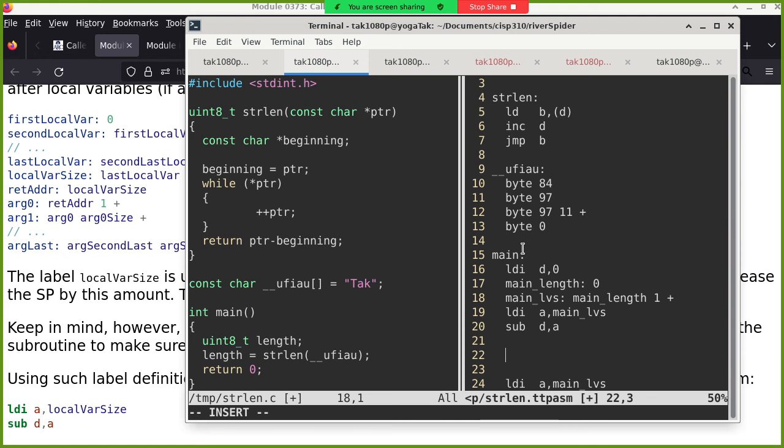Well, as it turns out, this one is not a local variable. This is a quote unquote global, or at least a local static variable, which means the label itself is the address. The label __UFIAU is the actual address of where I can find the bytes corresponding to tag, the string. So pushing this one is easy. LDIA with the label itself, UFIAU, and then just decrement the stack pointer, STDA, done.